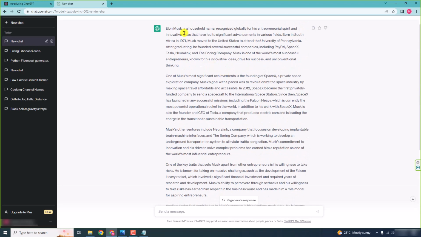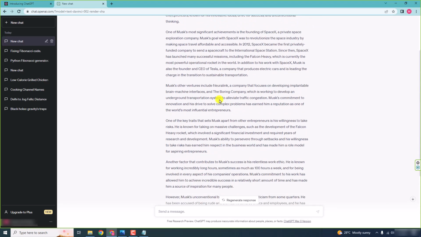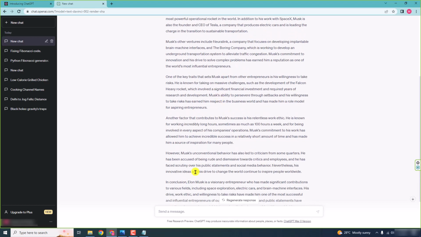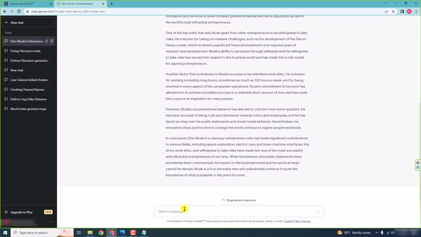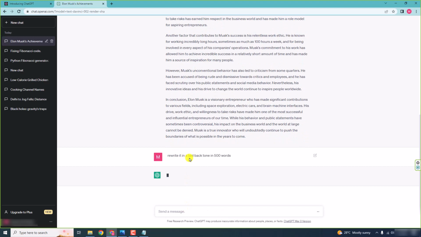Yes, so you can see it has given me an article on Elon Musk. Now you can ask it to rewrite it in a laid back tone. And let us say that you want it to be under 500 words. You can say that too: rewrite it in a laid back, easy tone, in 500 words. So it will rewrite this article once again under 500 words.